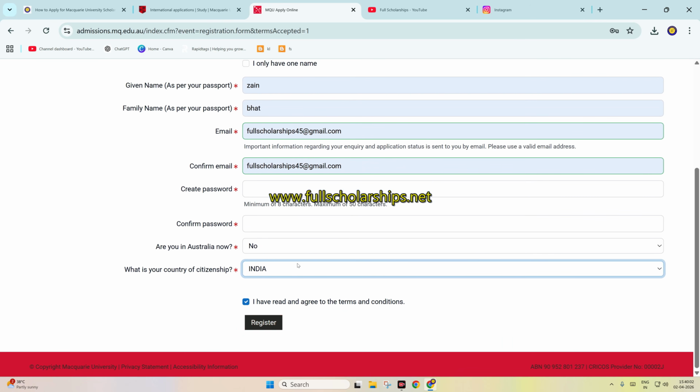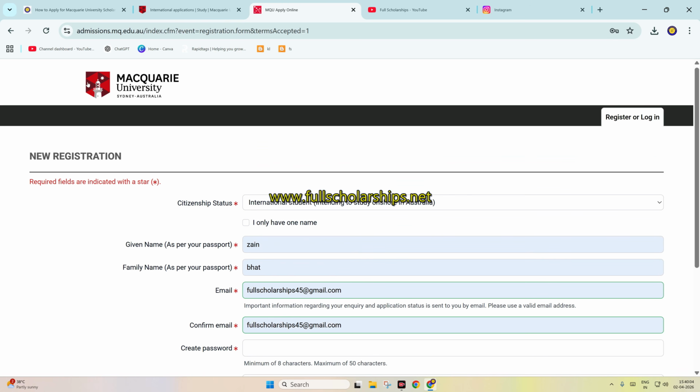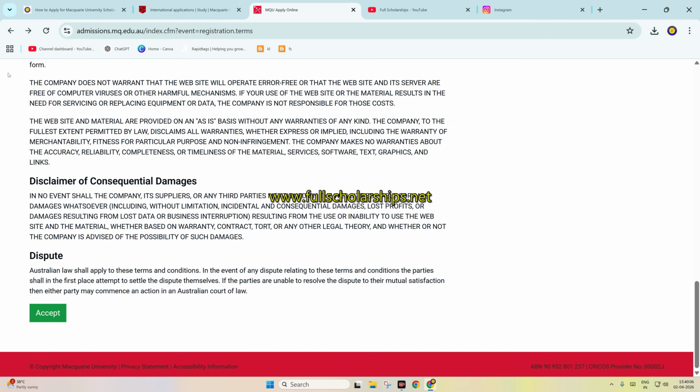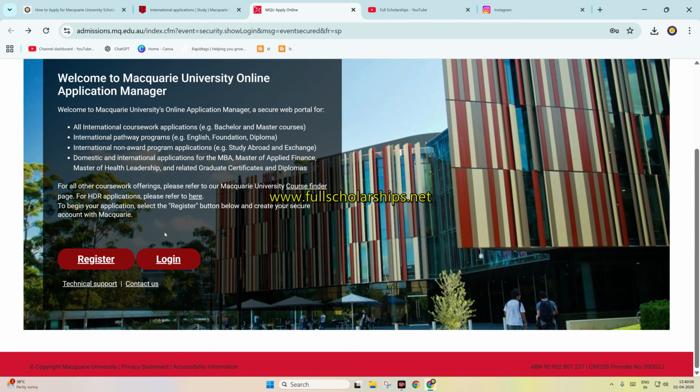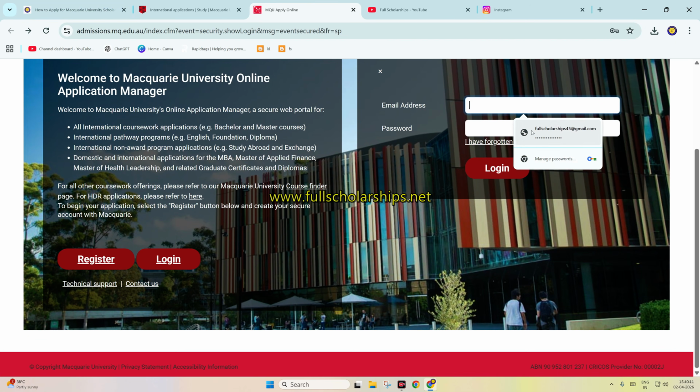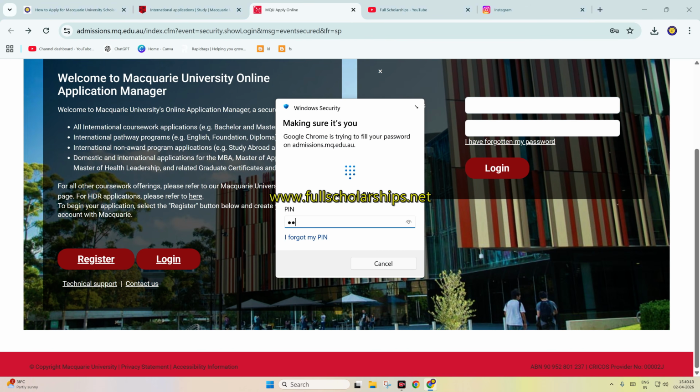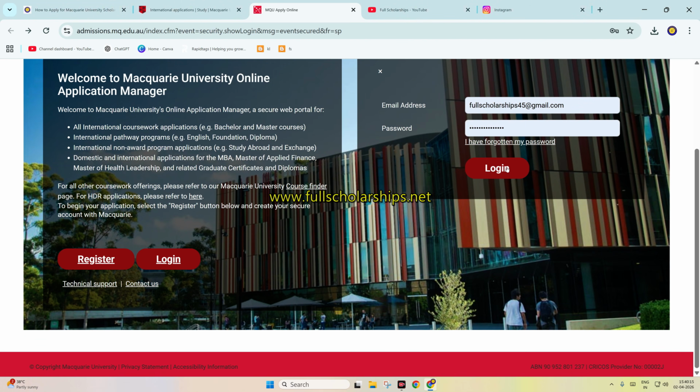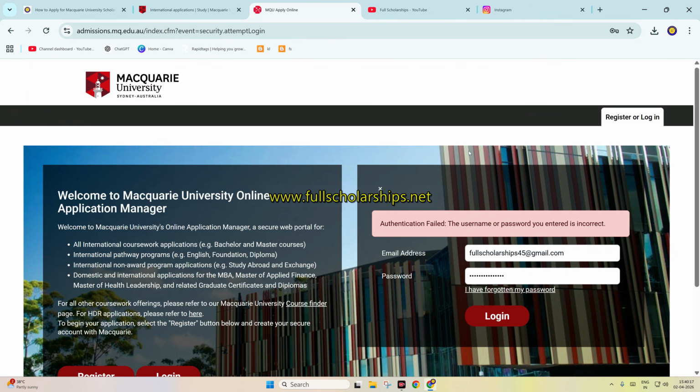Click on register. I already have registered, so I'll just click on the login section so that I use my details here which I have created, the same process. And here are my username and password. So let me just log in with the details here. Now you can see, okay, authentication failed, so let's log in again.